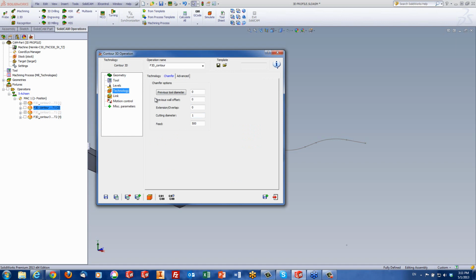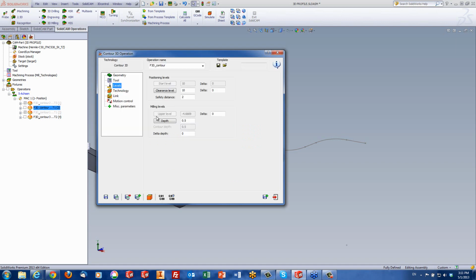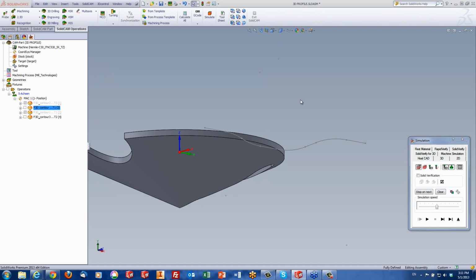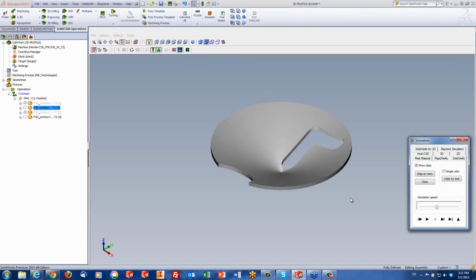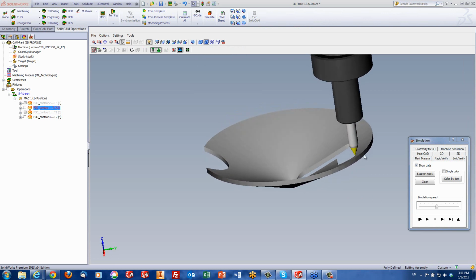Now, how deep am I actually going into the edge itself? That's in my levels. What's the depth of my chamfer, as shown over here? So I'm going to actually be going down 0.5 millimeter into the material itself. If I were to run my simulation, and I'll actually use Solid Verify now to show this, you'll see my tool will actually go down, and I'm going to zoom in now to this area.